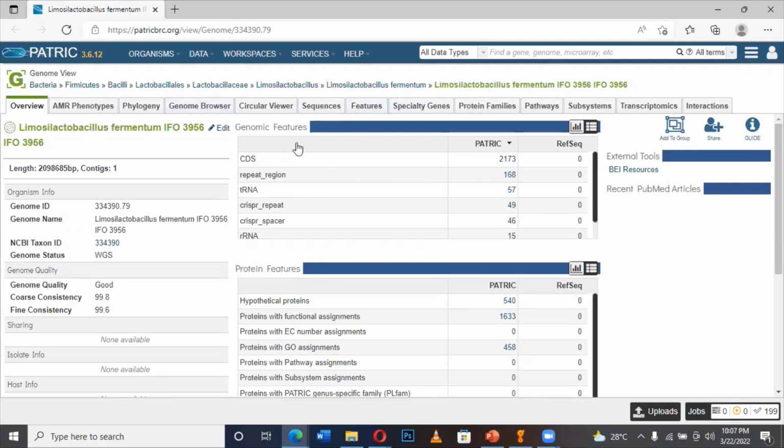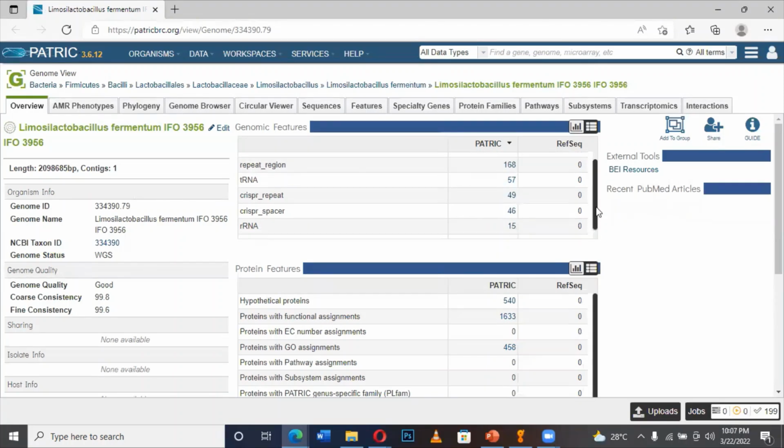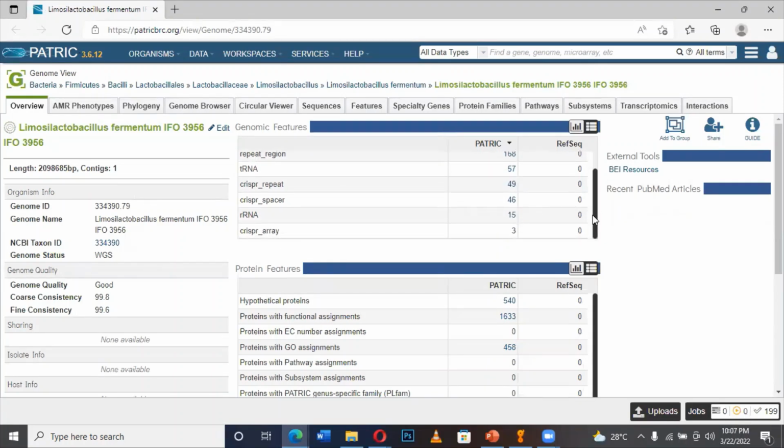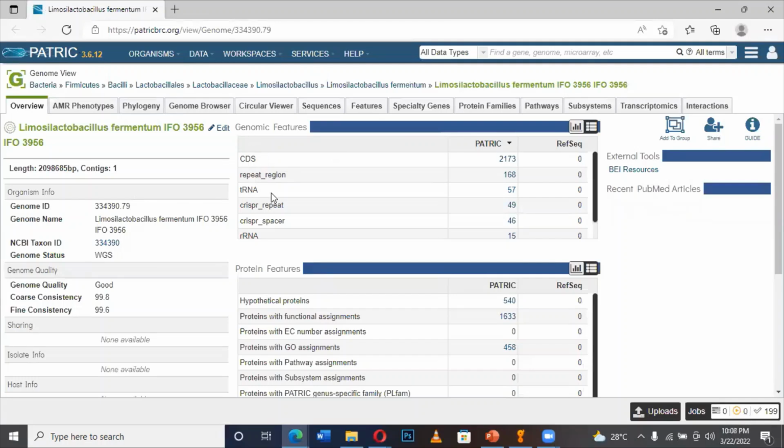So as you can see, we have more genome features, which are CDS, repeat region, tRNA, CRISPR repeat, rRNA, and then we have CRISPR array. All right, so these are genome features, encoded genome features with functions.